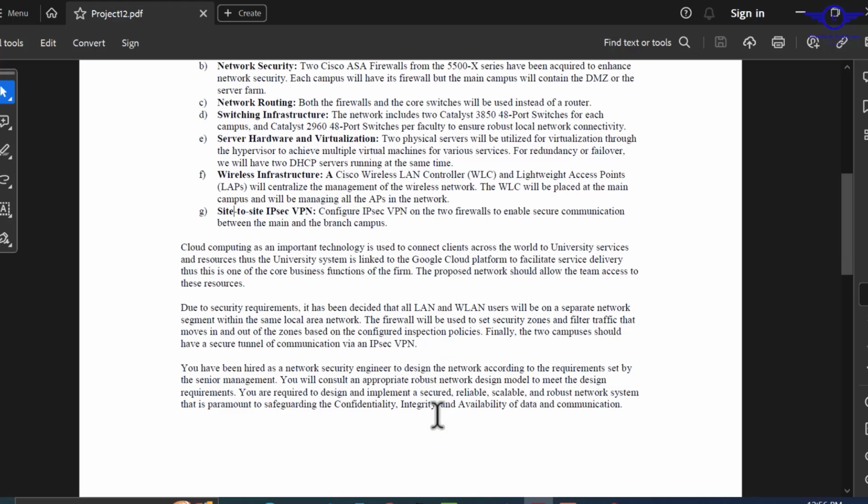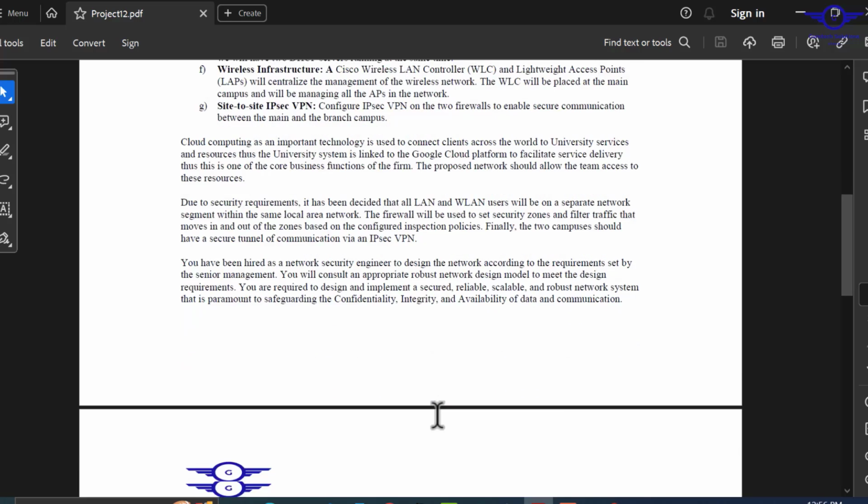Good. Finally, you've been hired as a network security engineer to design the network according to the requirements set by the senior management. You will consult an appropriate robust network design model to meet the design requirement. You are required to design and implement a secured, reliable, scalable, and robust network system that is paramount to safeguarding the confidentiality, integrity, and availability of data and communication. Good.